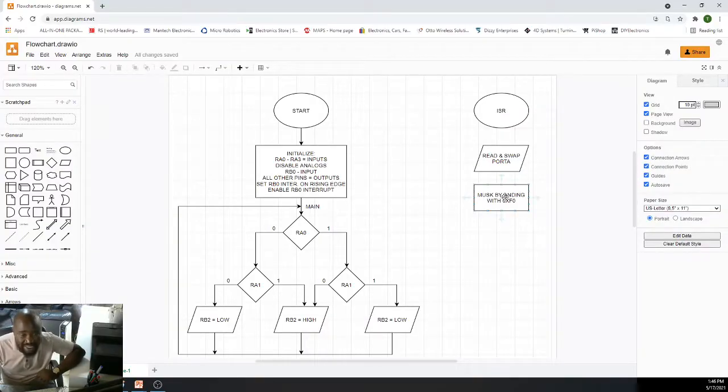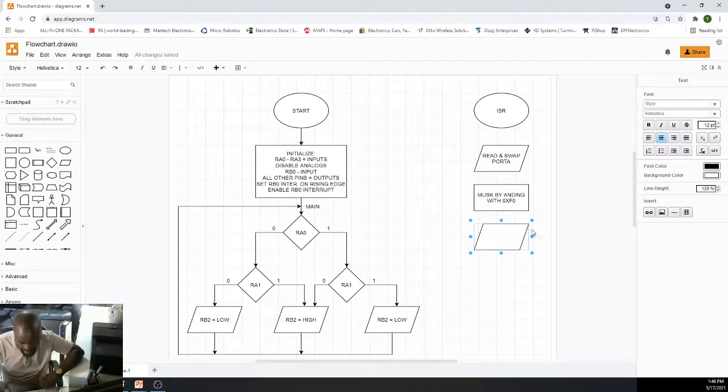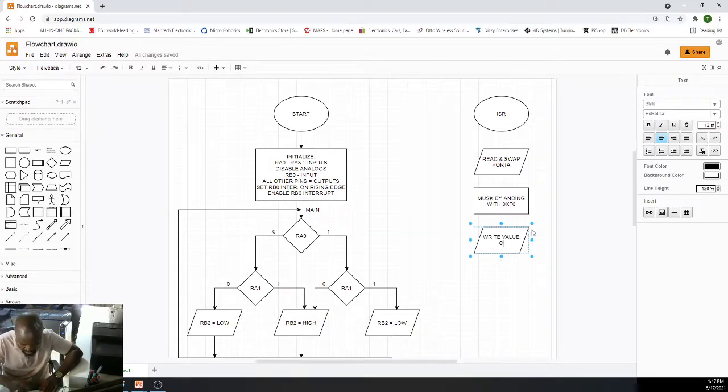It's an already swapped version of A0 to A3, right? After masking, they said read port A and write it to port B. I need to write that value to port B. Then I will be done with the function that's supposed to happen in the interrupt service routine. Write the value on port B. Now I'm done with the function.